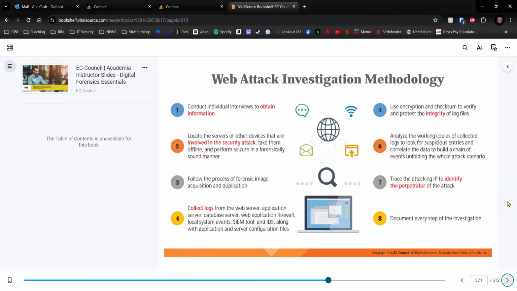All right, so we have different types of methodologies. What are examples and ways that we do web attack investigation methodologies? We conduct individual interviews to obtain information, locate the servers or other devices that are involved in the security attack, take them offline and perform seizure in a forensically sound manner.